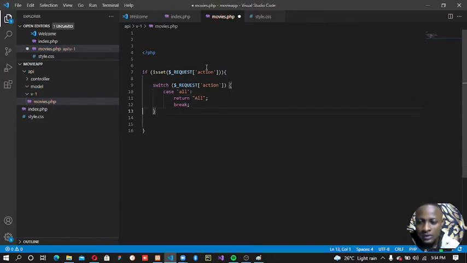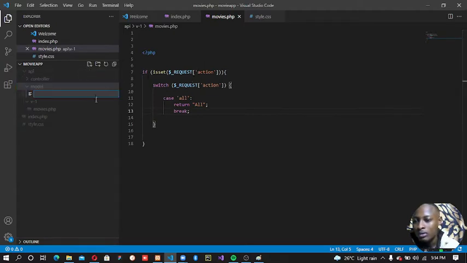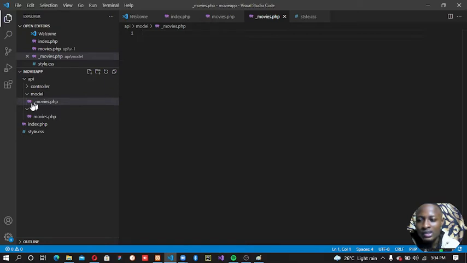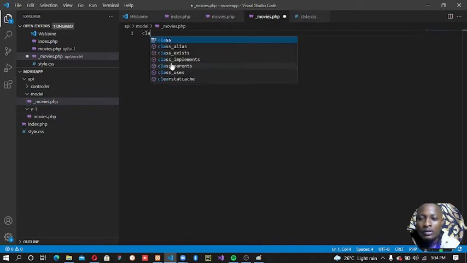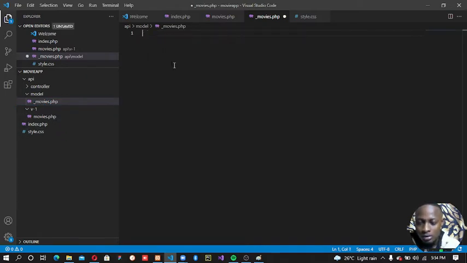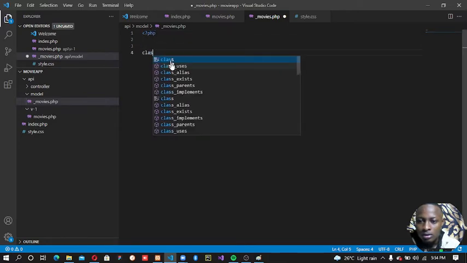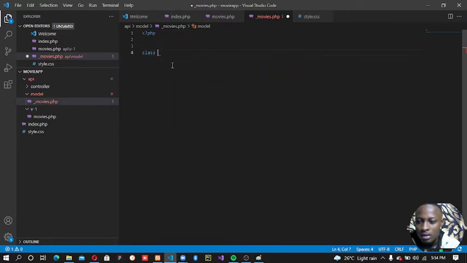So that is return all movies. I don't actually need that one. Okay, now let's keep this right here. For the model, I want to have movies.php. I just use this in order to differentiate this and this. This is the one inside my model, while this is the one inside the view. So here I'm going to have a class movies.